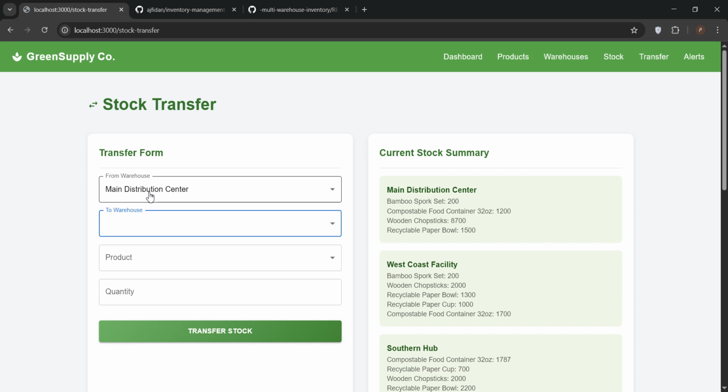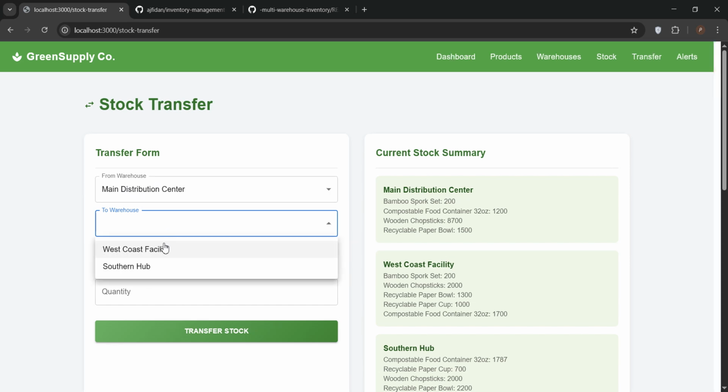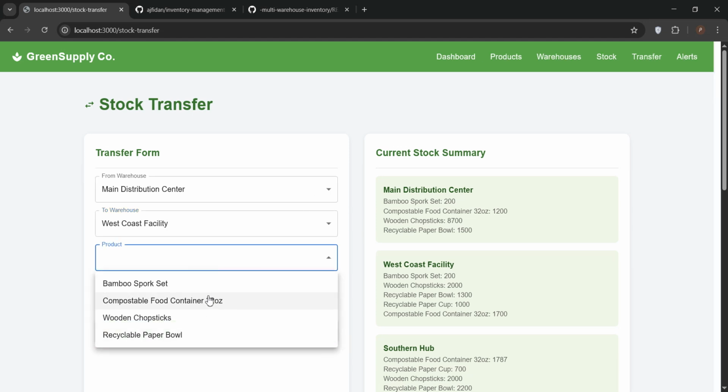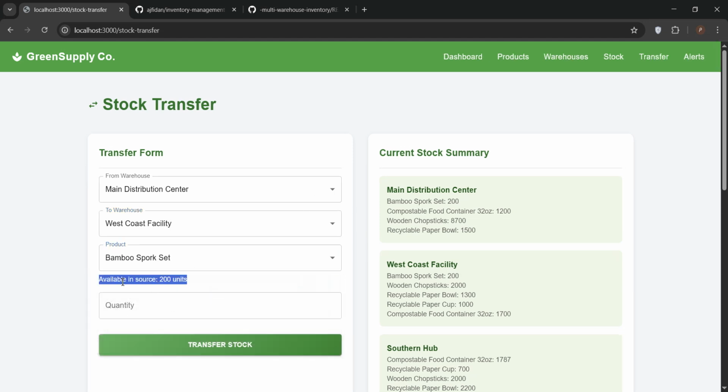Here you can't choose the same warehouse for from and to. We have West Coast facility, and the product is bamboo sports set, and here it shows you the available source stock, which is 200 units. If you enter 333 and click transfer stock, it says insufficient stock in source warehouse. So we should use about 190 of them.